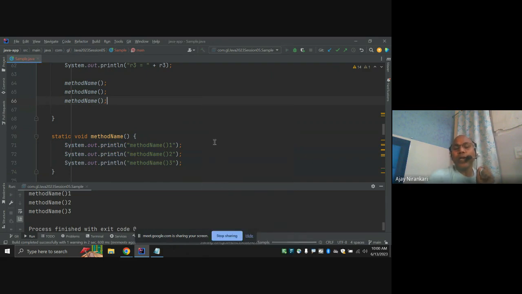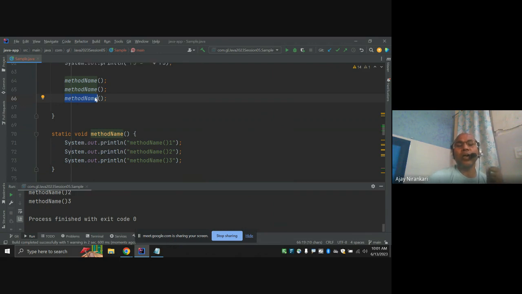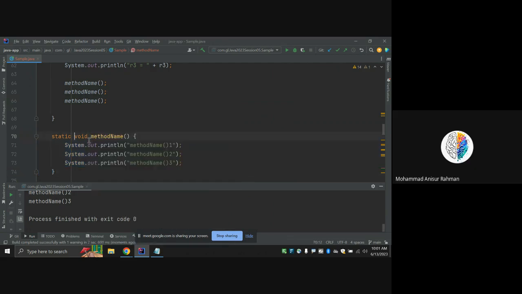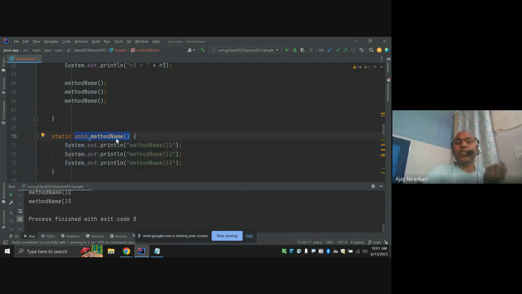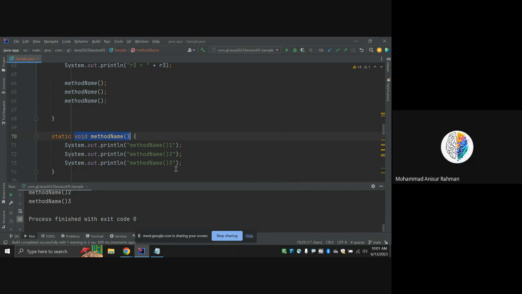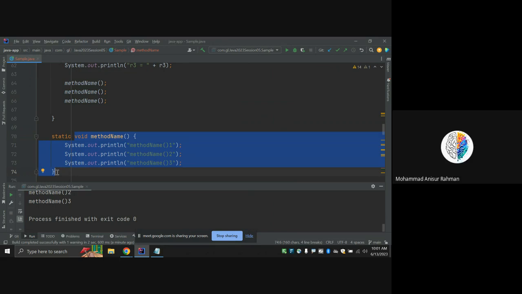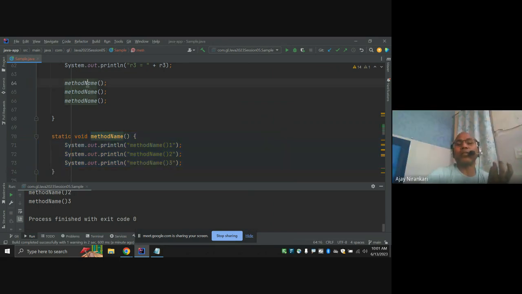So sometimes I say call the method. Call means invoking, using. Sometimes I say call the method, sometimes I say invoke the method, or sometimes I say use this function. But this is known as the method body, defining the method. This line is your method signature. What is the signature? Your method name, your input and output. This part is known as the method signature. This complete thing is your method body, your definition.